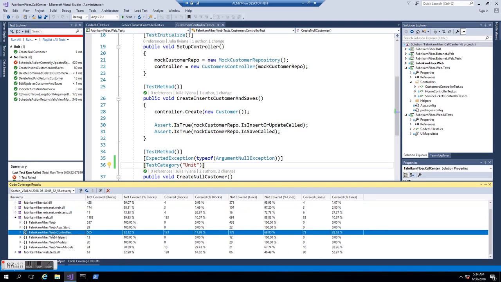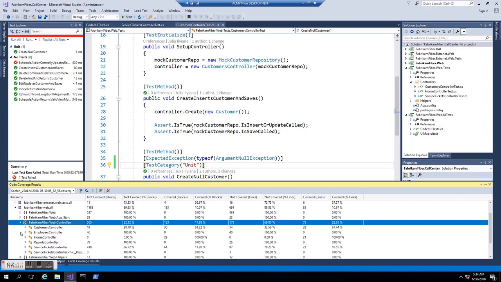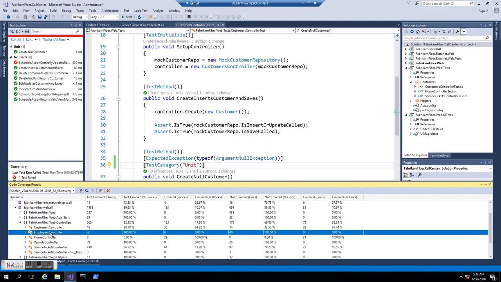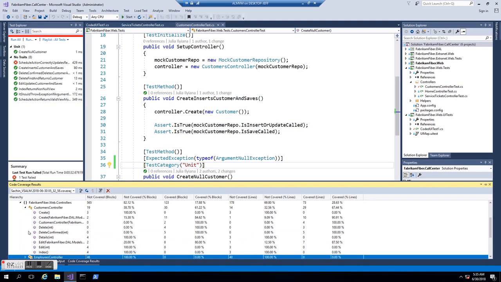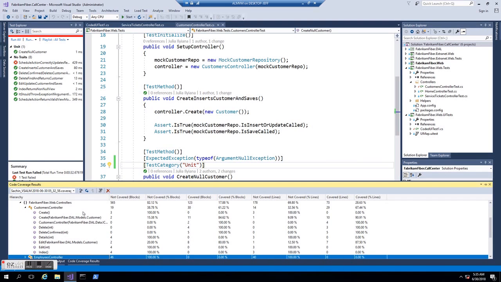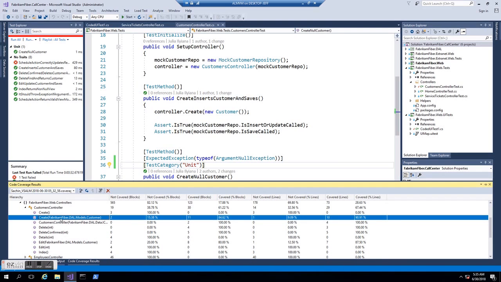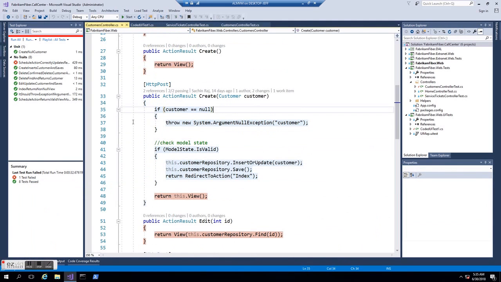We can look at this by DLL. We can look at this by project. We can look at it by namespace, class. Really drill down all the way down to the method level. And one nice thing from here is we can just click in here and it will take us to the code that's covered. Like here we can hover over and see which tests are actually covering the method as well.